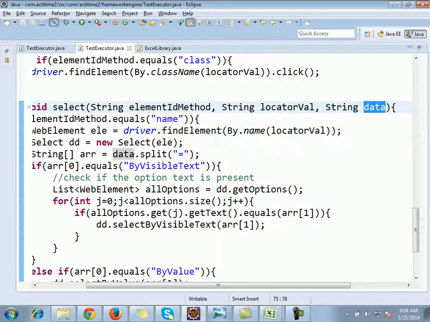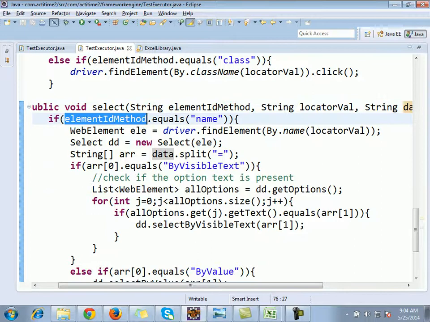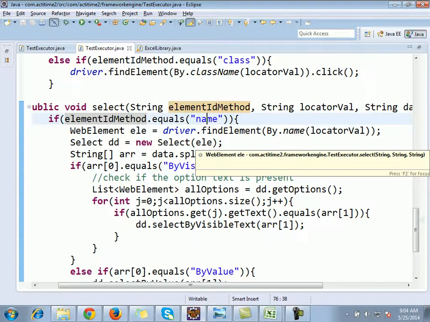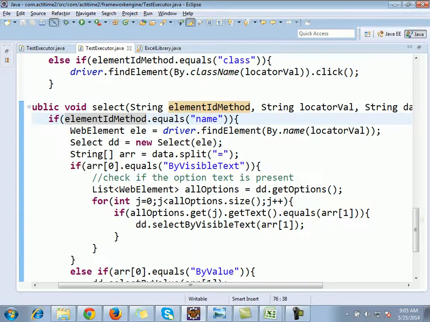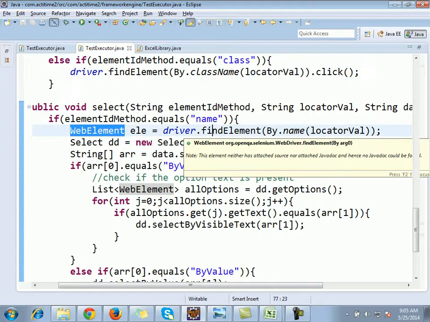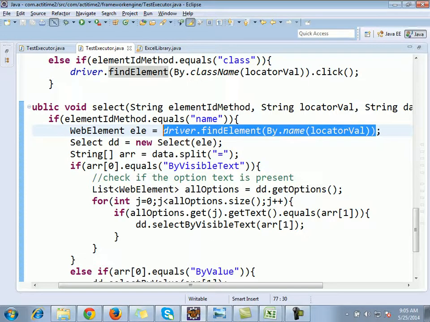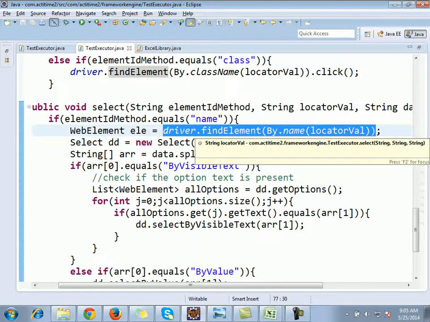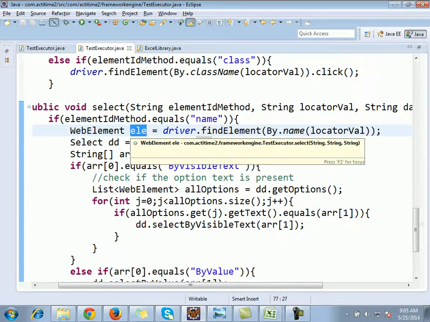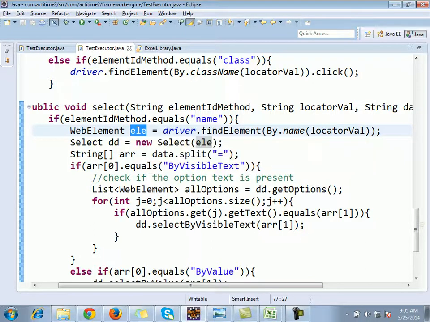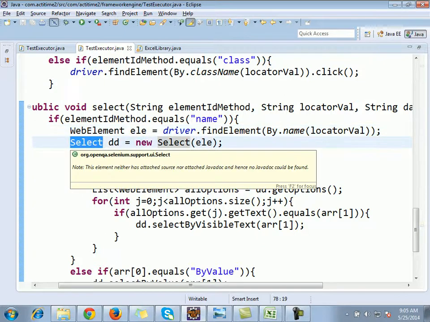After accepting, it needs to check whether the element ID method equals name or Xpath or whatever information is there. Then inside that, I am going to have a web element equal to driver dot find element by dot name locator value. I am capturing it in an element variable, because it is a web element. Then I am creating an object for the select class, giving ELE in the select class.